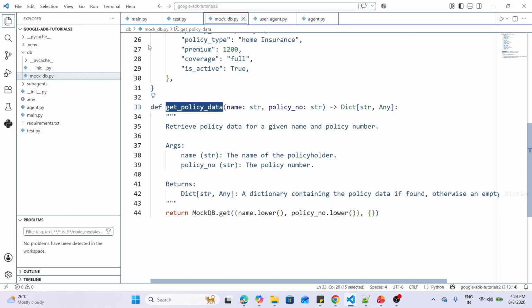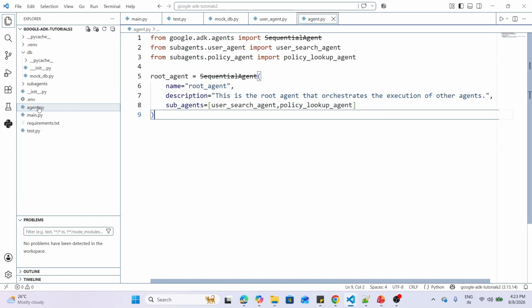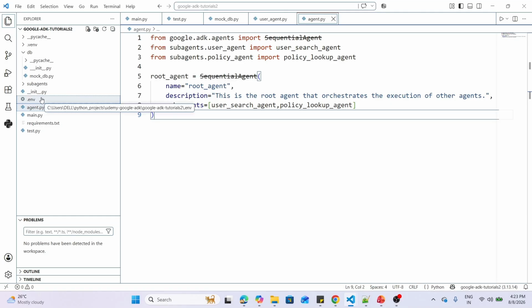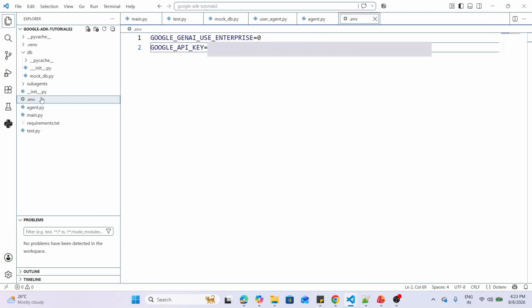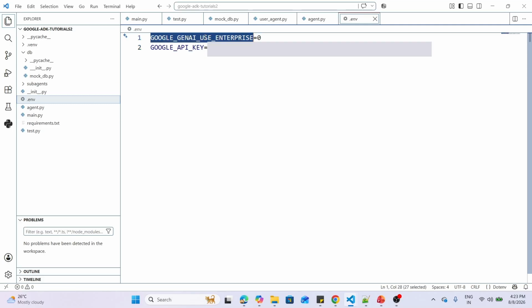Next, let's go to the root agent part. Before that, I have created an environment file. The environment file contains Google agent use enterprise equal to 0, which means false because I'm not going to deploy it anyway. Then there is a Google API key. I have masked this key because it is secret information. However, I have already shown in the last video how to create a Google API key. If you have already created it, then you can use it.